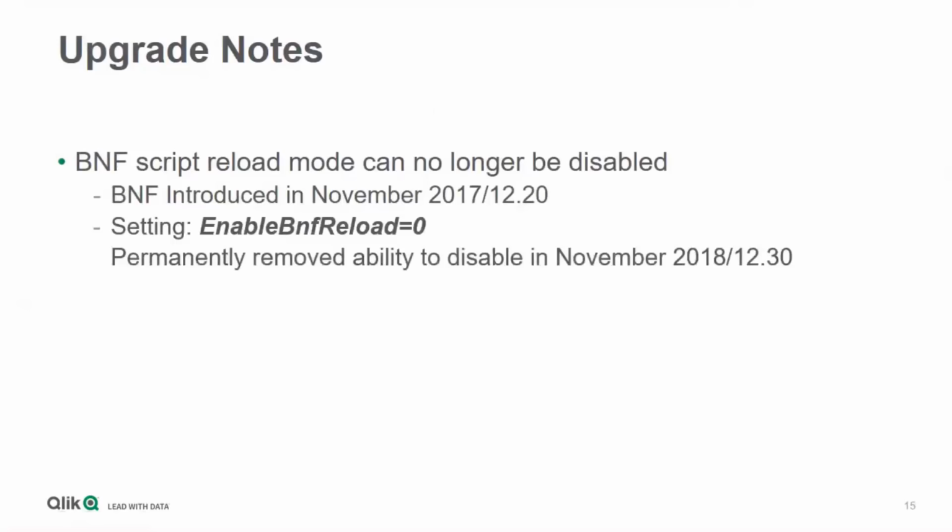So the key thing for 12.30 November 2018 is the engineers have removed the ability to disable it. So even if you have Enable BNF Reload equals 0, it will be ignored in 12.30 or November 2018. So you will have to go fix those syntax issues in your scripts in the new release.